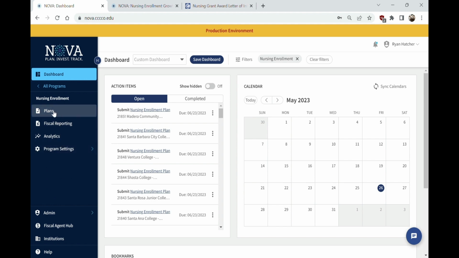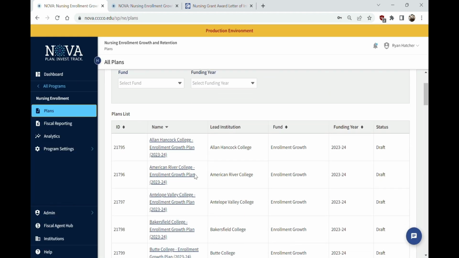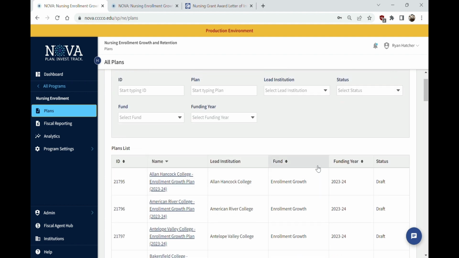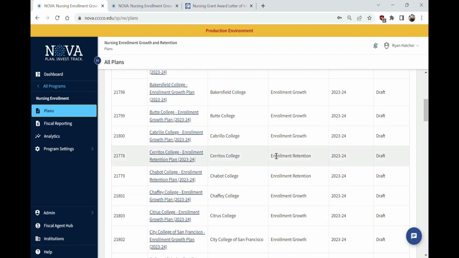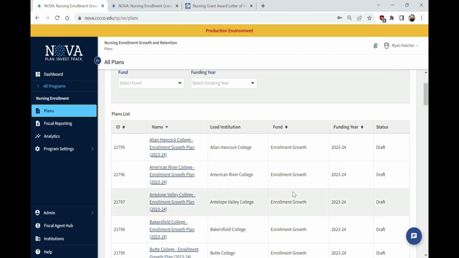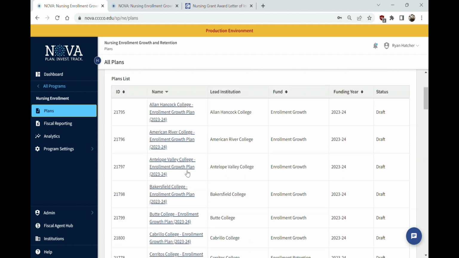So we click on Nursing Enrollment and we click on Plans. A little bit of a misnomer there. I know these are letters of intent. We'll get to the guts of them, but they're called plans in NOVA. You'll notice that there are two types in here. Under Fund, you'll see Enrollment Growth and Enrollment Retention. Obviously, there are some slight differences between the two, specifically around the narrative responses in the letter of intent guidance. But every college should have one.